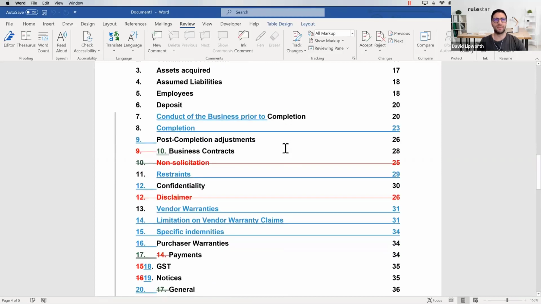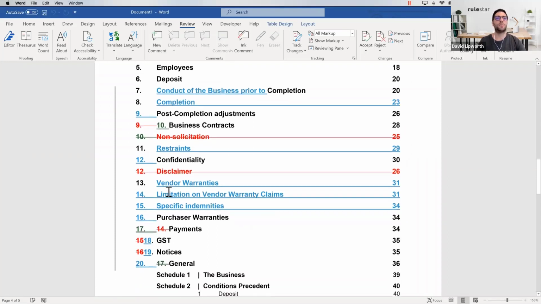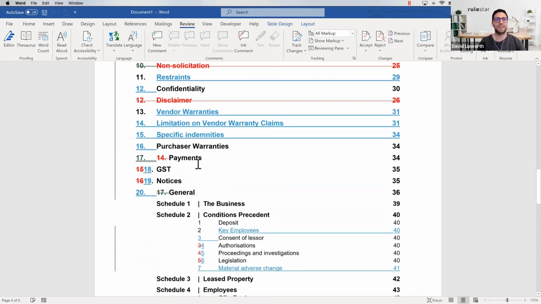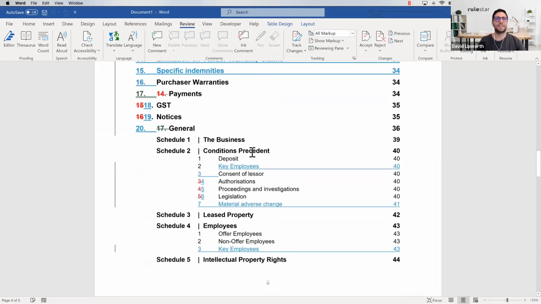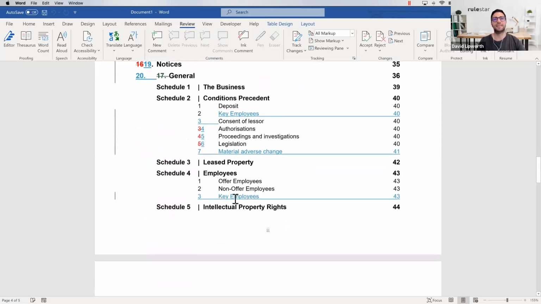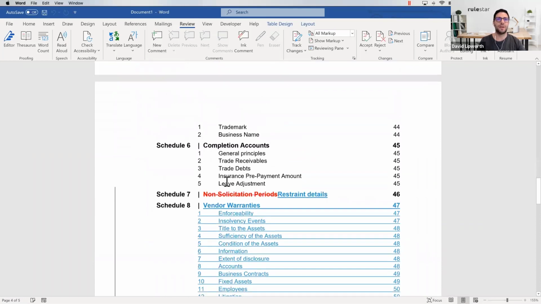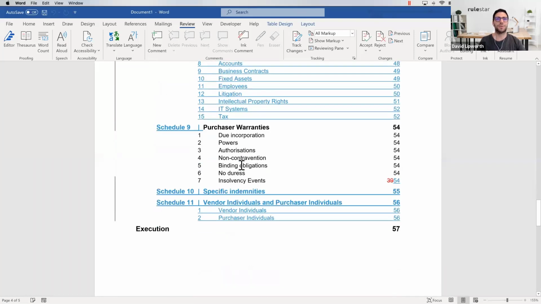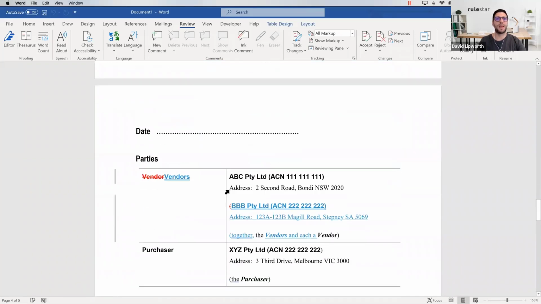Let's have a quick look at the table of contents. You'll see this new clause on conduct of the business prior to completion. The non-solicitation clause has changed to restraints because it now includes the non-competes. We've got vendor warranties rather than the disclaimer, and then the limitations on warranty claims, as well as the new indemnity clause. In CPs, so conditions precedent, we added the key employees, also the material adverse change. Details of the key employees have been added to the schedule. Then we've got the full set of warranties in the schedule, the indemnities as well.